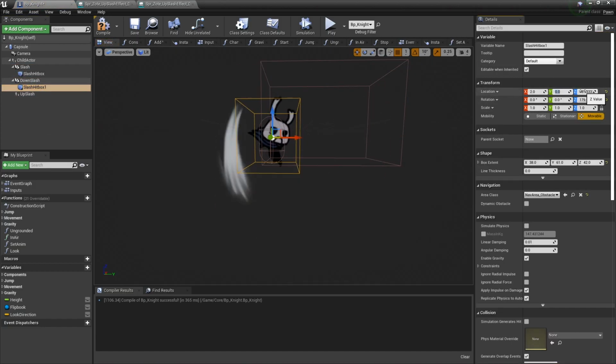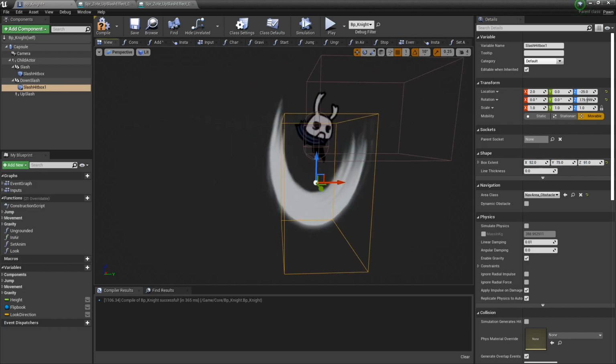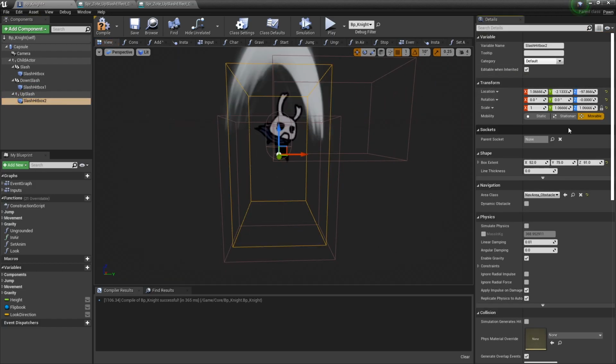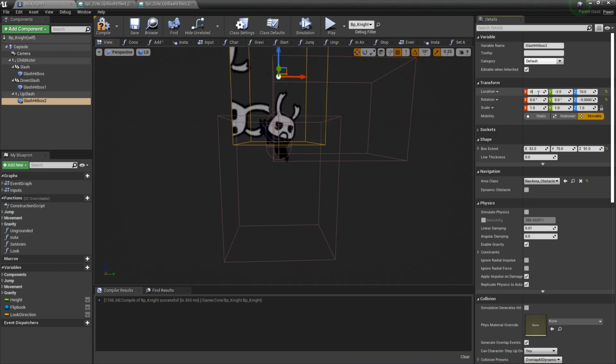We'll make them slightly bigger, especially for the up and down slash, as those moves are often performed in movement, and thus we want a more generous hitbox for those.